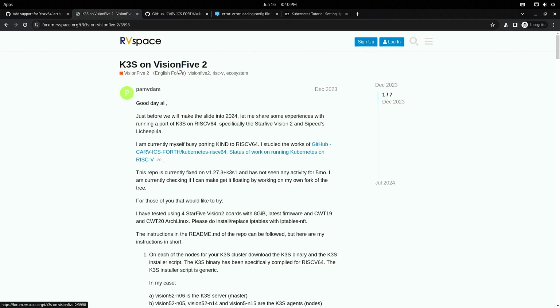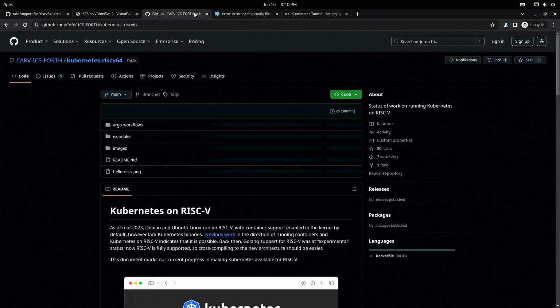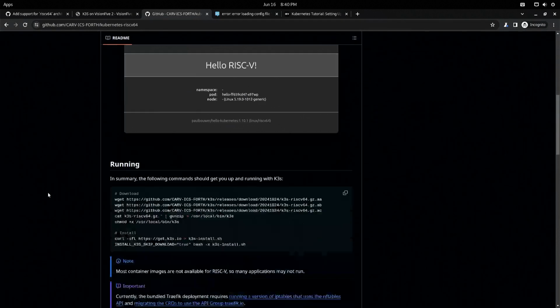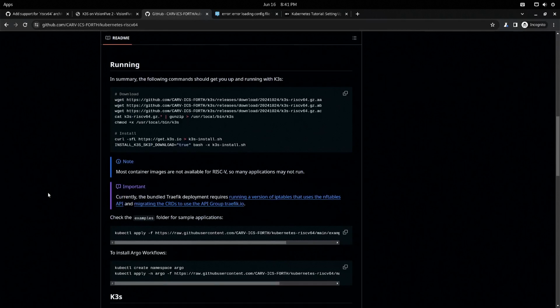So there is a GitHub repository, and from there you can just download the executable for RISC-V. Now, I had an issue with installing the, or let's just say copying those three files and then placing it in user local bin.